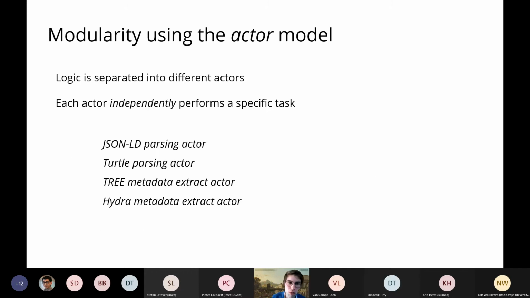It uses the actor model, and an actor does a specific task. For example, you have a JSON-LD parsing actor to parse JSON-LD, or an actor for Turtle, which is another format. You can also have actors that extract metadata. For example, the TREE metadata that retrieves the hypermedia links to the other fragments. Also Hydra, that's another hypermedia standard. You can also write an actor for that. And this way, logic is separated in independent building blocks.